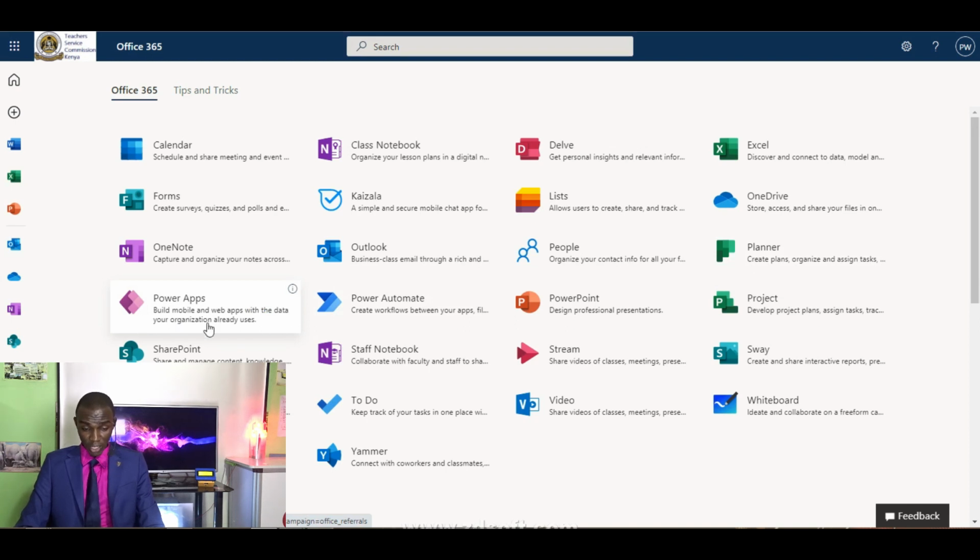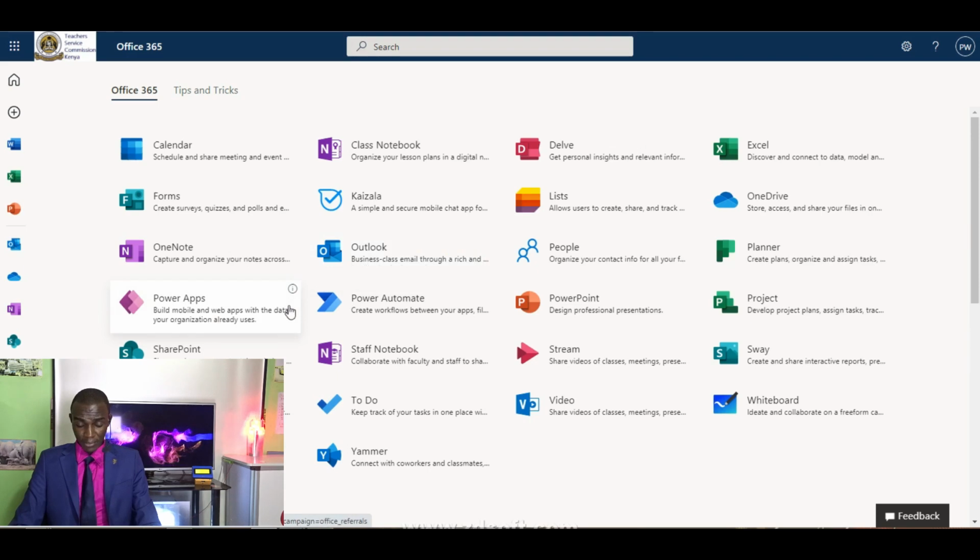Power Apps. With Power Apps, you'll be able to build mobile and web apps with the data your organization already uses. So some of these things may not be applicable in our teaching profession because remember, this platform is used across the board, even for business. So you may find that some of these are on that side. So Power Automate and many others, you may skip that. The others are called Power BI and stuff.